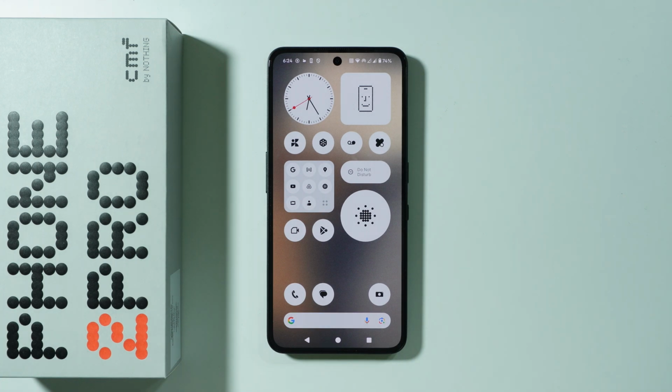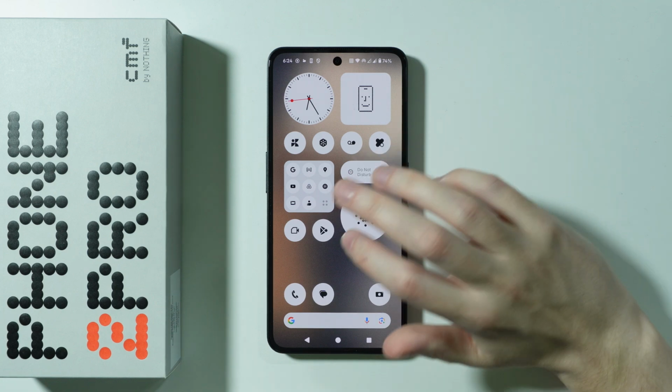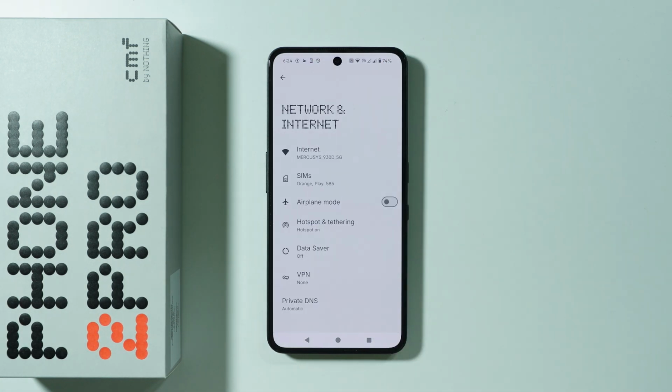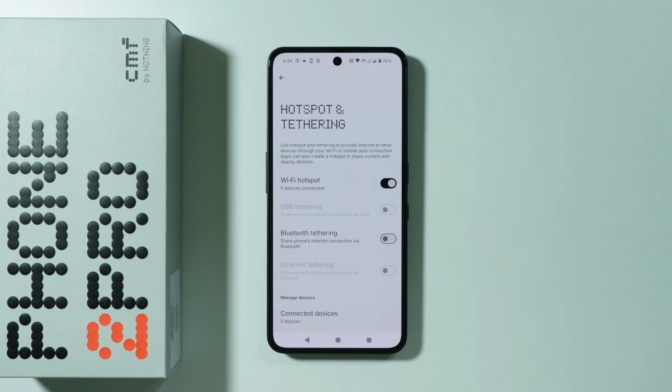If you have issues with Hotspot not working properly on CMF Phone 2 Pro, let me try to help you fix your issues. So first of all, we're gonna go to settings and open network and internet. And there we go. Now over here, we're gonna go to hotspot and tethering. In this place, we have our Wi-Fi hotspot.